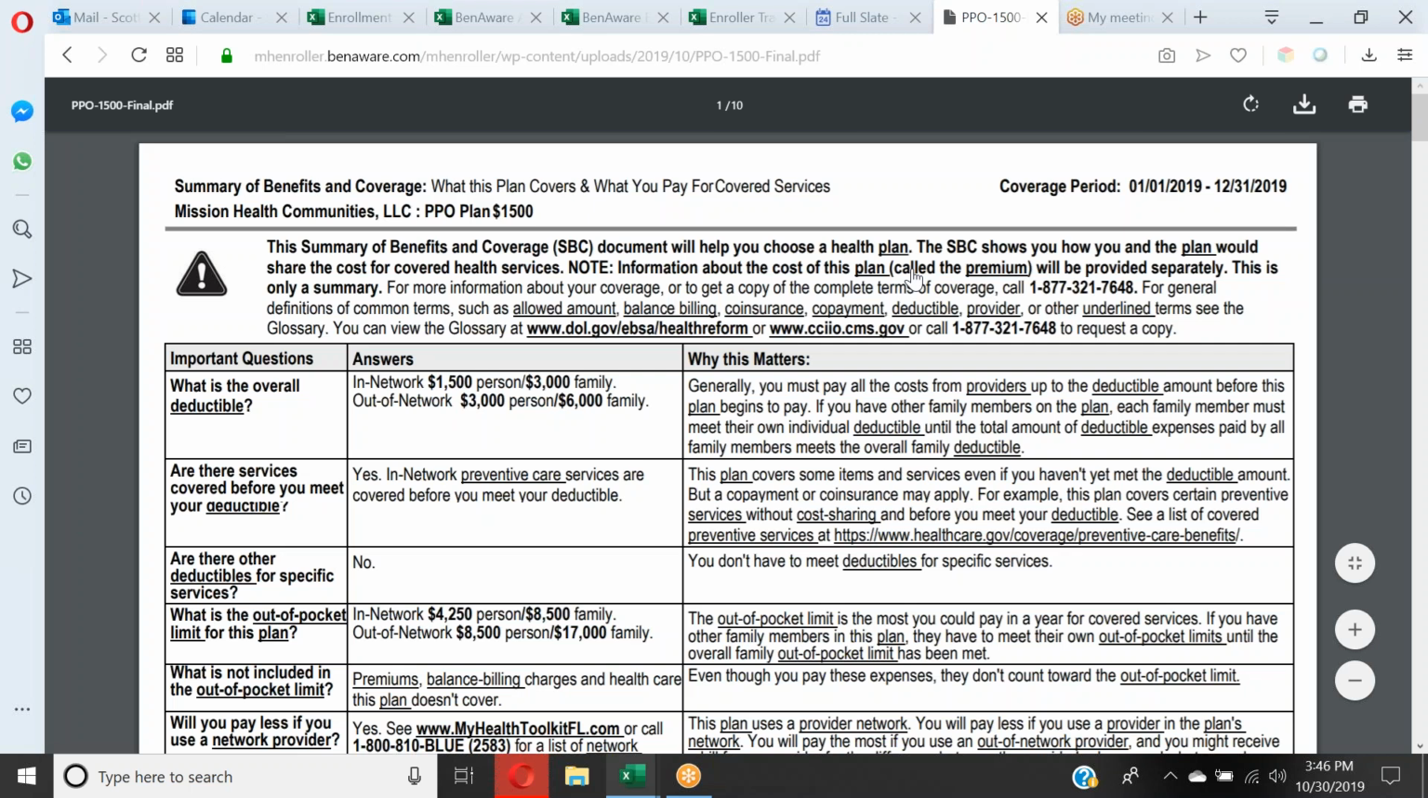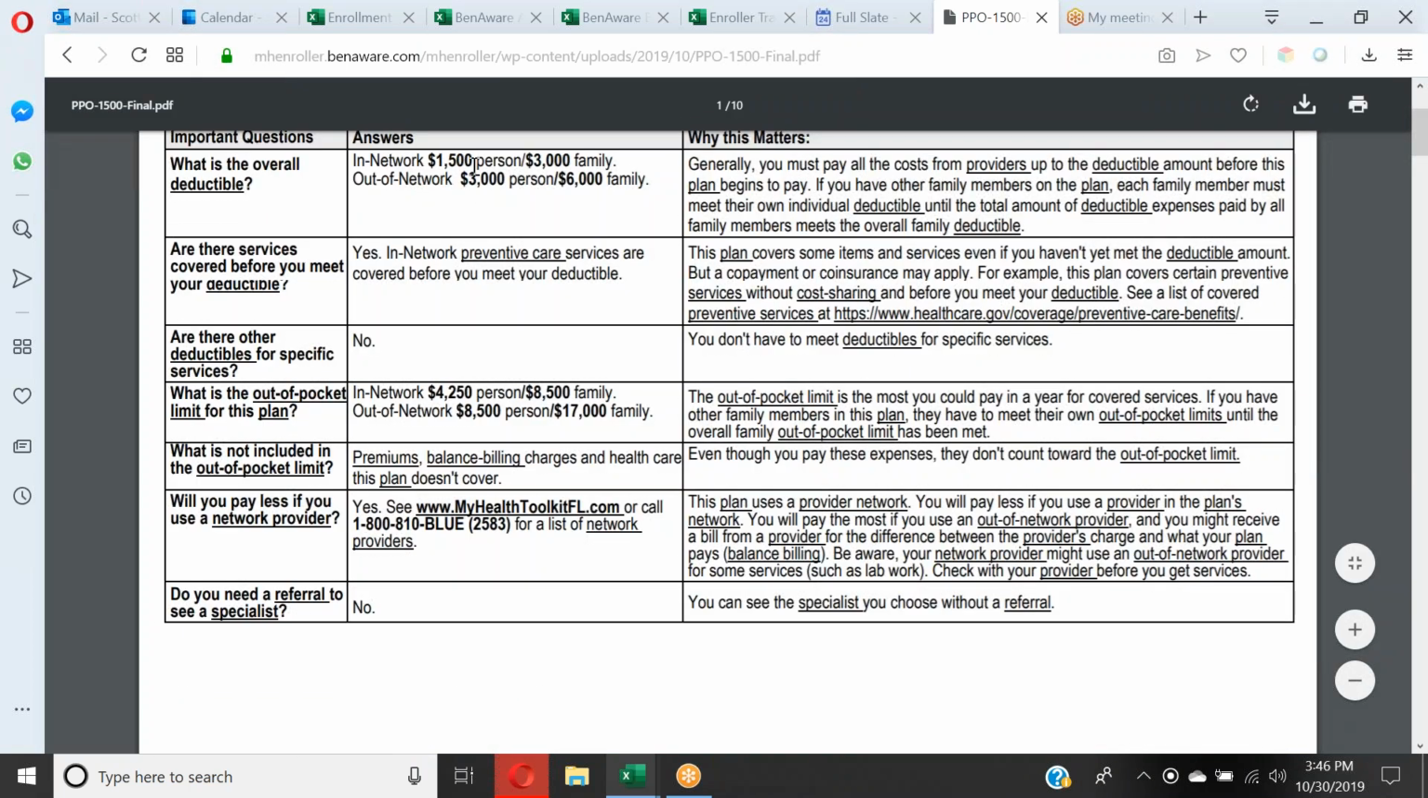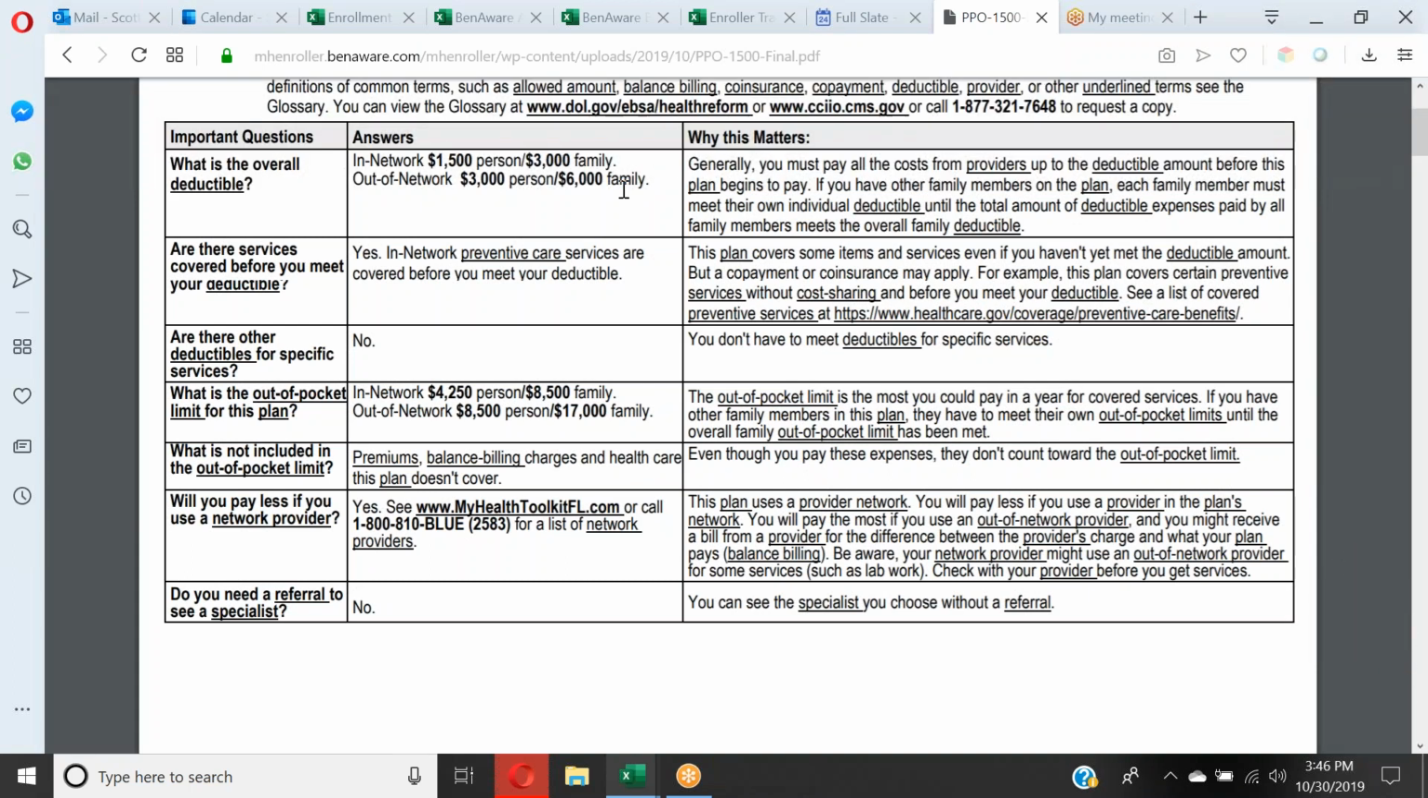But I'm just going to go through the plan documents, and I've made a lot of notes here with high-level information at least. So this is the first PPO plan, and we have the plan document here. $1,500 deductible for the employee, $3,000 for the family. That's in network, and you can see the out of network cost there as well.